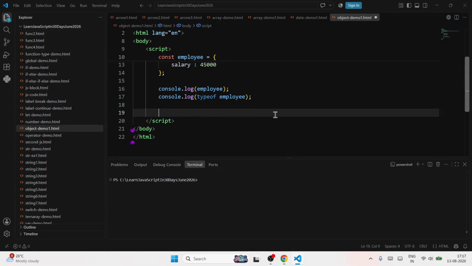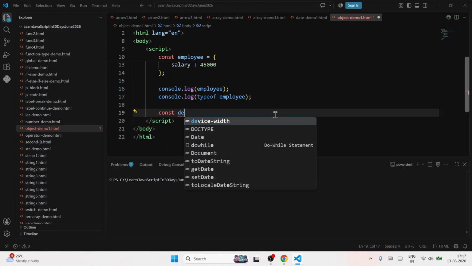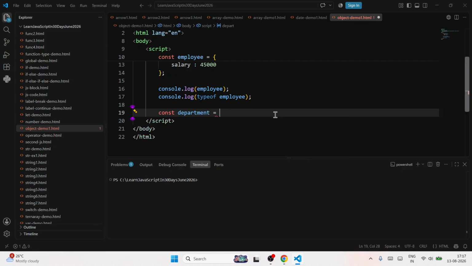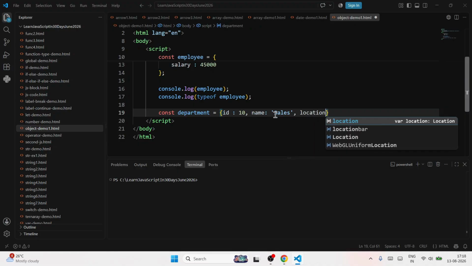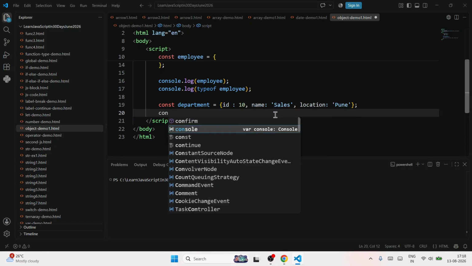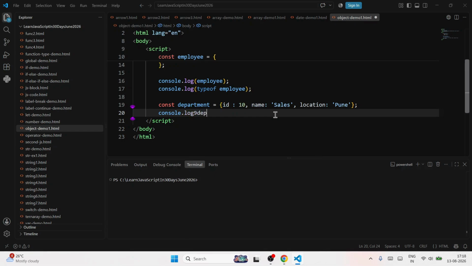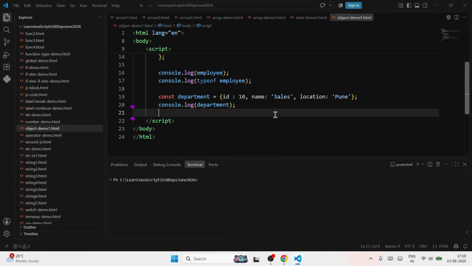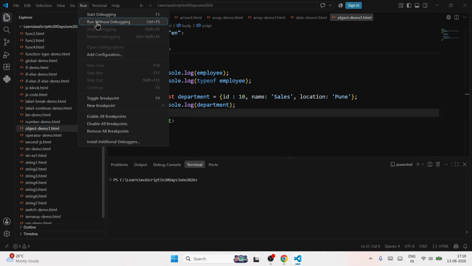And as I said, you can create it on the same line as well. Like, const department if I'm making. Okay? So ID of the department, name of the department, location of the department. Same line also you can do, console.log and you can print and see the department. Okay, so I hope you got it.